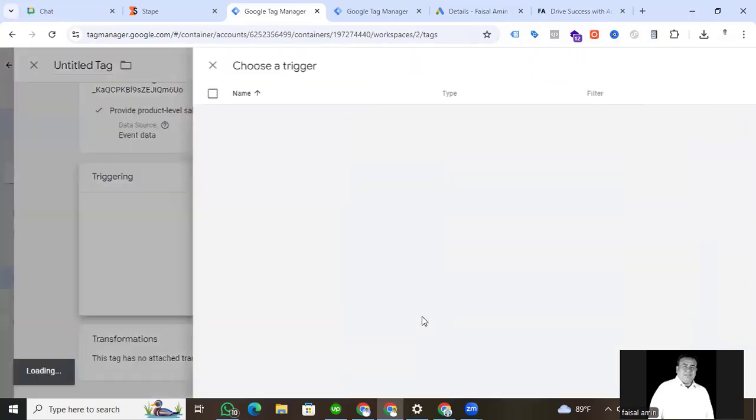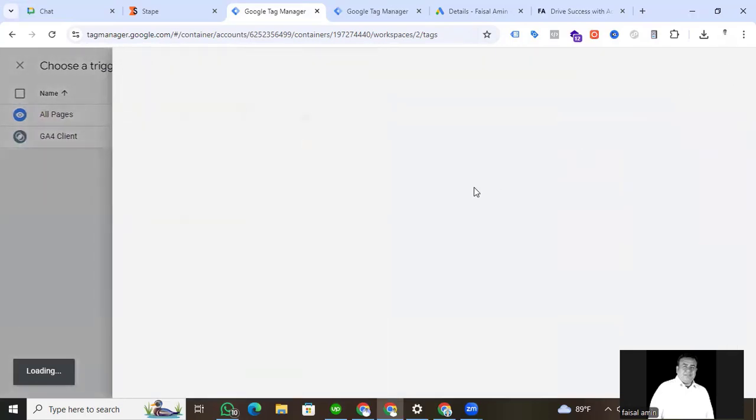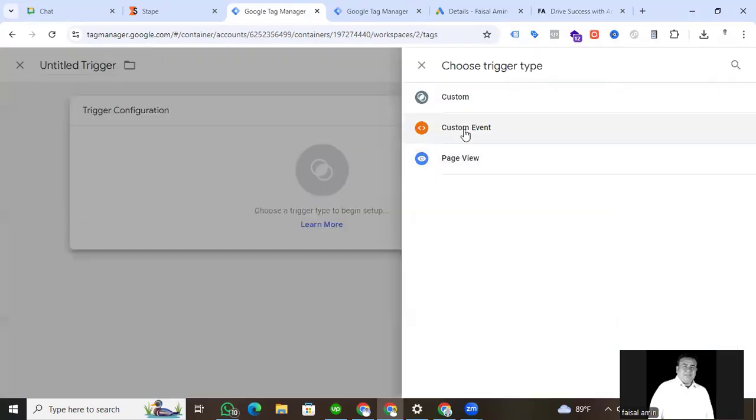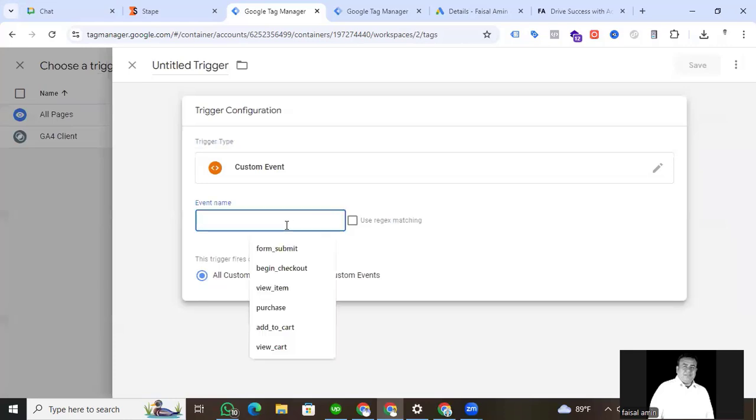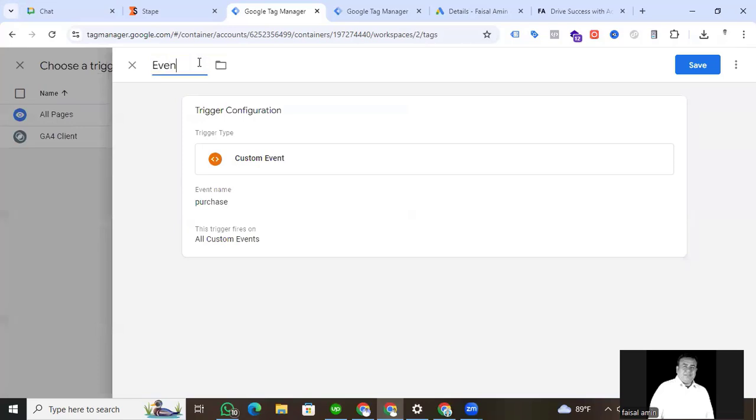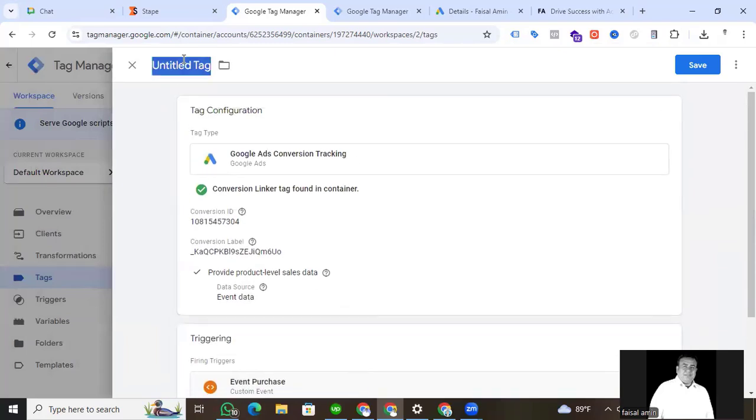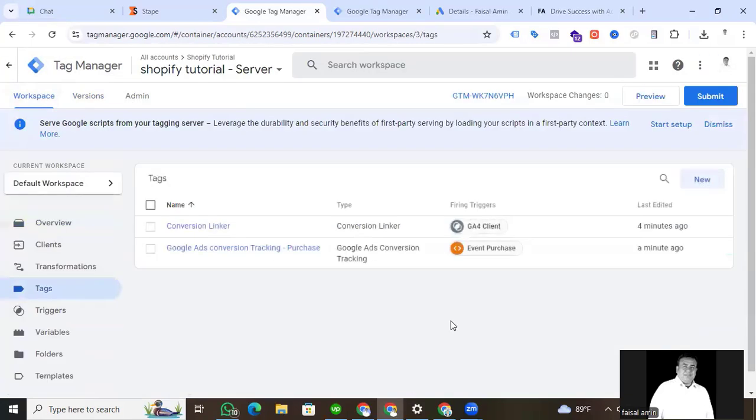Now click the triggering for a new trigger. Click the plus sign, also the tag configuration, and that will be the custom event. And here we have to put the purchase event, because today we are setting up our conversion tracking for the purchase event. So we give the trigger name, that is event purchase, and save it. We are done. Just give the tag name, that is Google Ads conversion tracking for the purchase. Save it. So we have set up our Google Ads conversion tracking for the purchase event.